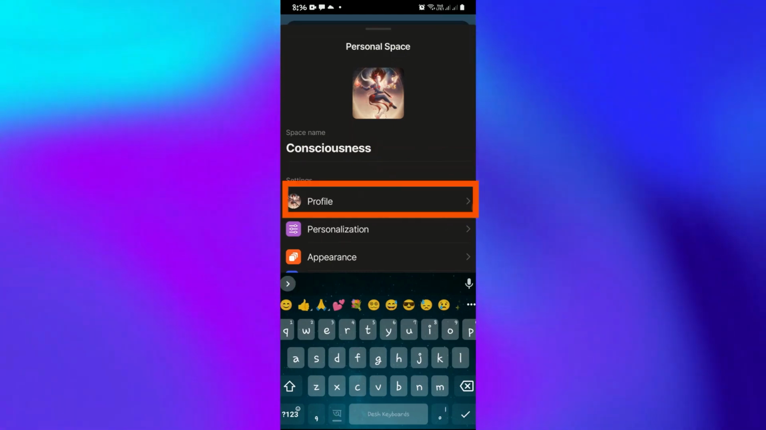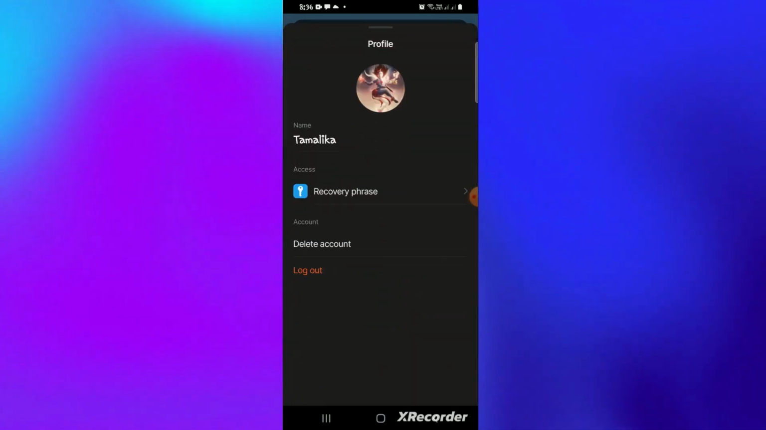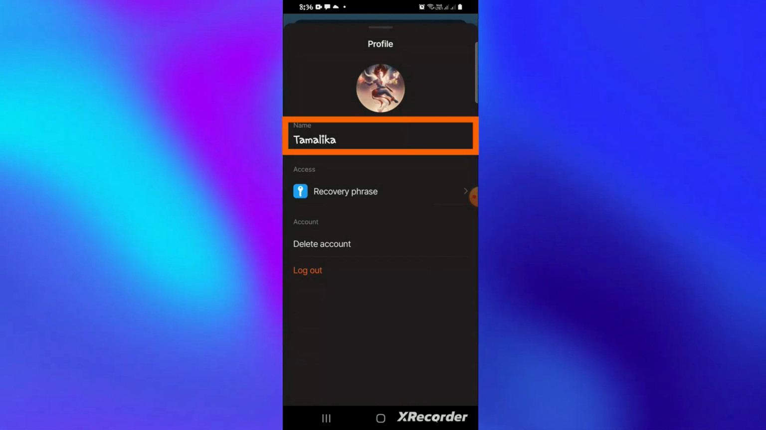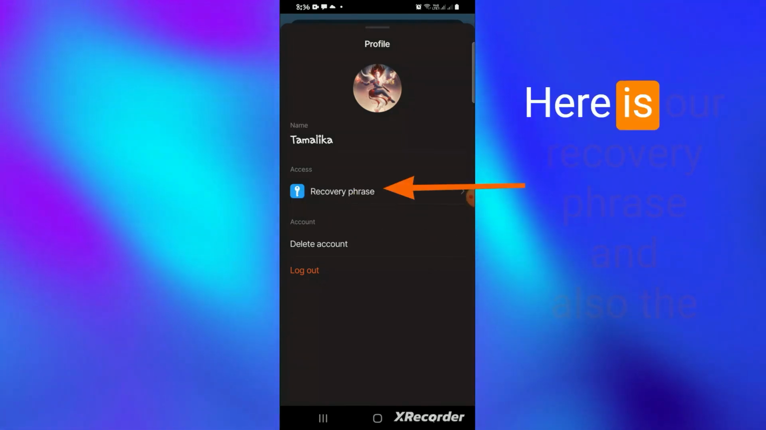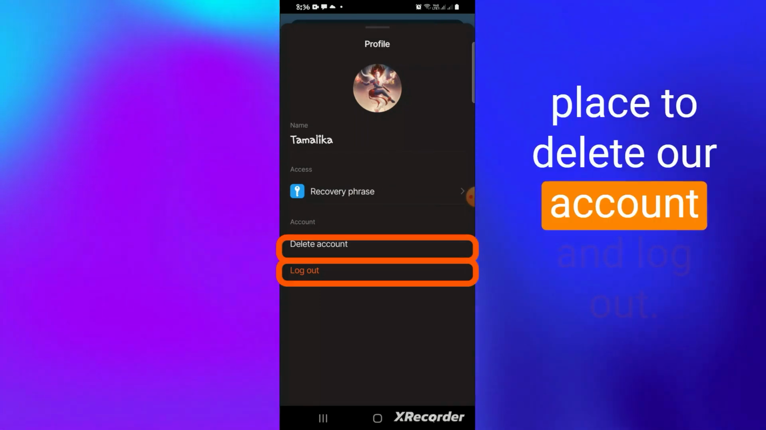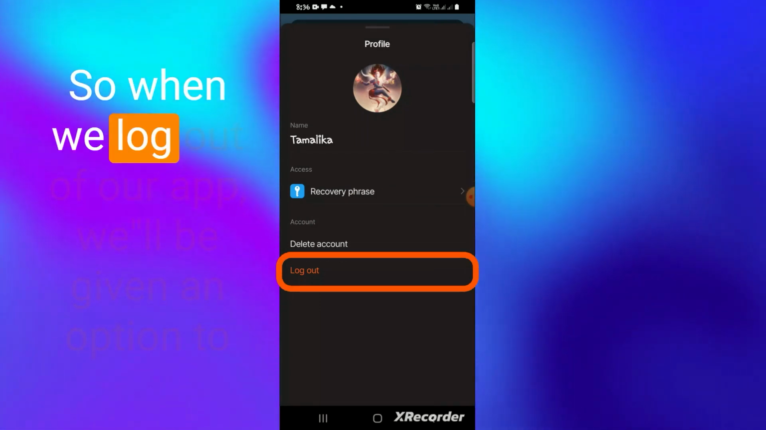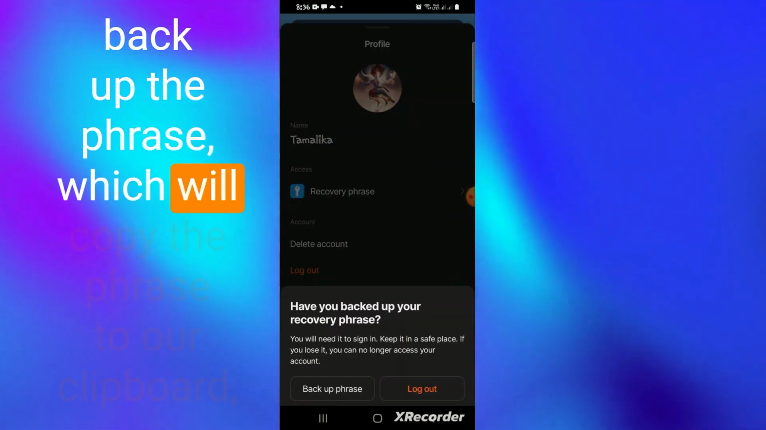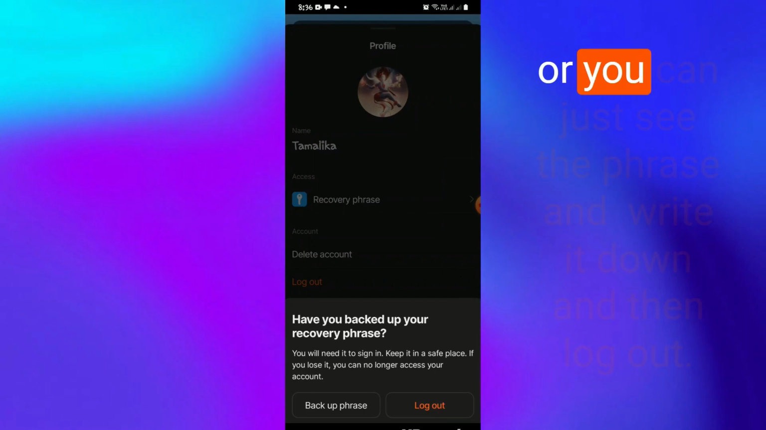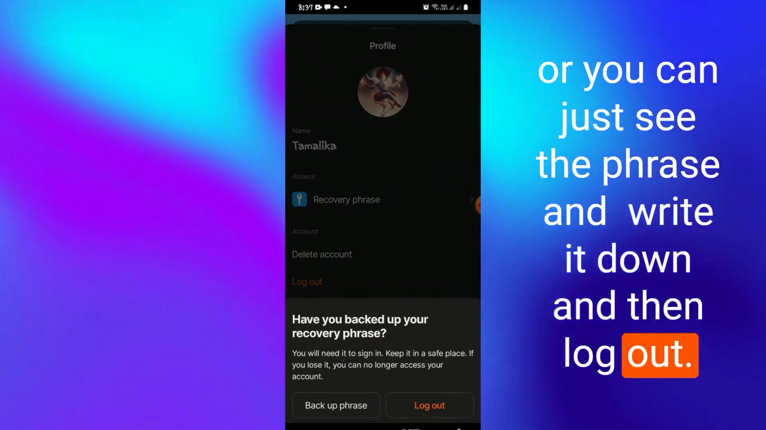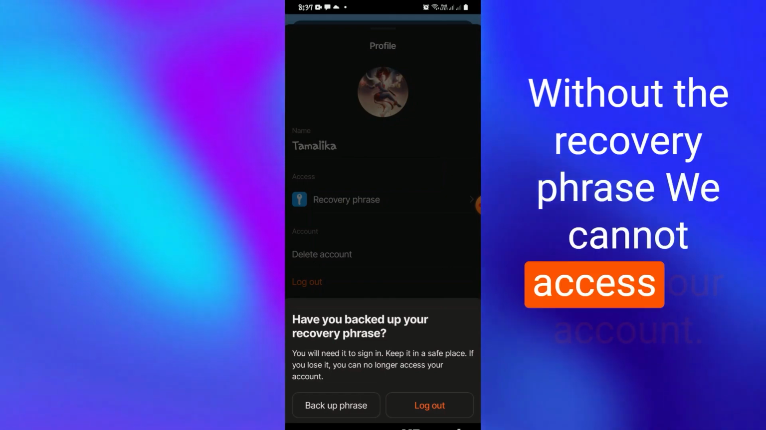And then the next option is the profile option. If you go here, we can change our profile picture and change our profile name. And I want to highlight this. Here is our recovery phrase and also the place to delete our account and log out. So when we log out of our app, we'll be given an option to back up the phrase, which will copy that phrase to our clipboard, or you can just see the phrase and write it down and then log out. Without the recovery phrase, we cannot access our account.